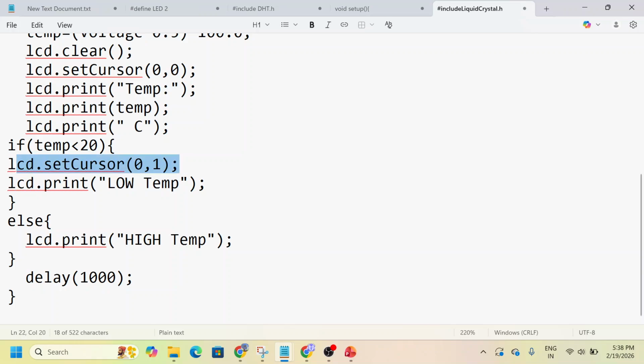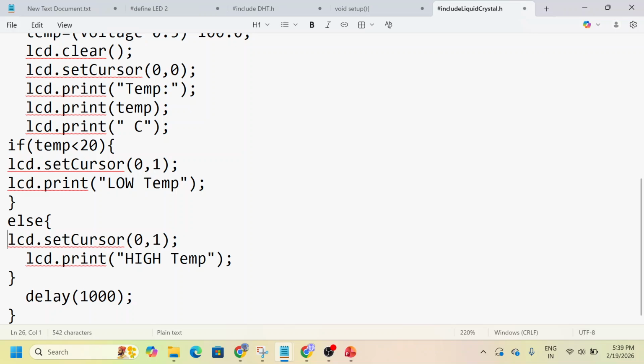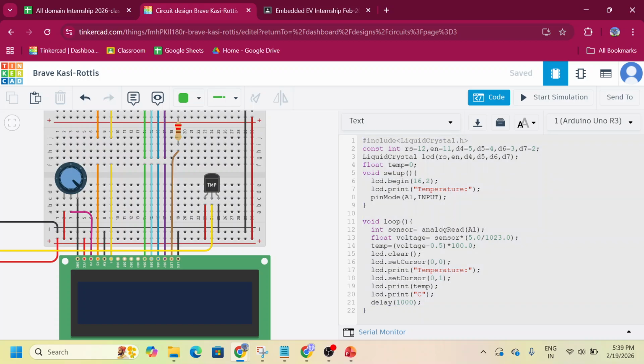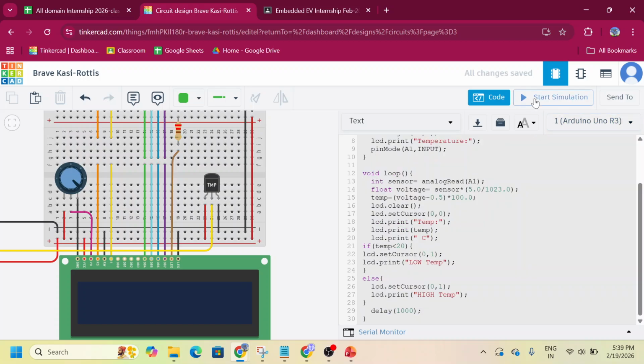Here also we should set the cursor in the else part, or else it will display in the first line. When you set the cursor, it will show in the correct line. Okay, we'll see the same program output here.